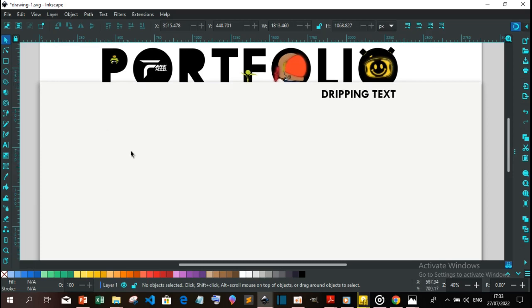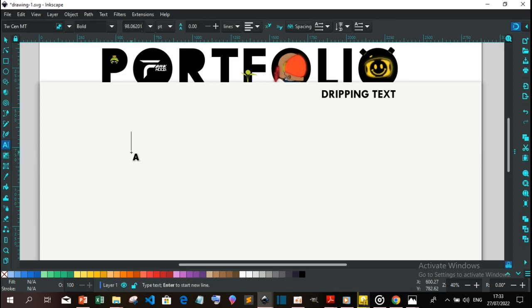Okay, so the first thing that you do is you insert your text, and then you write what you want to write, the text that you want to drip. So let's say I just want to drip the text drip. Yeah, to make it look like it's dripping.